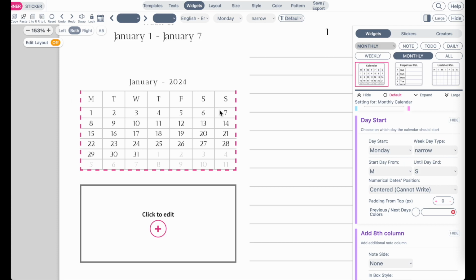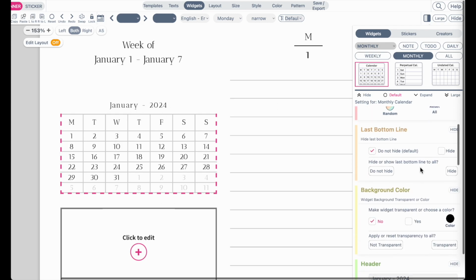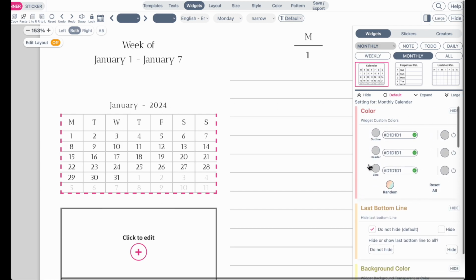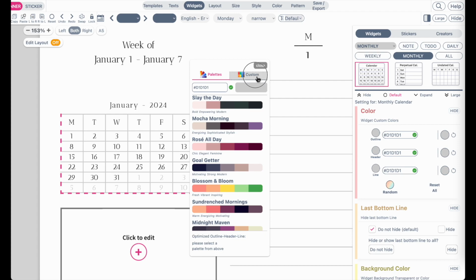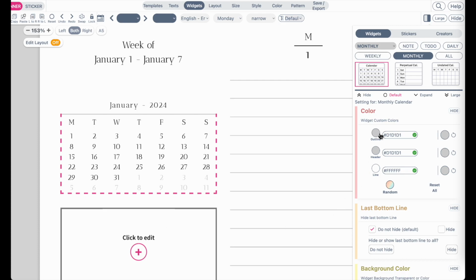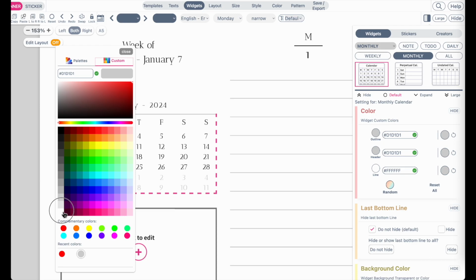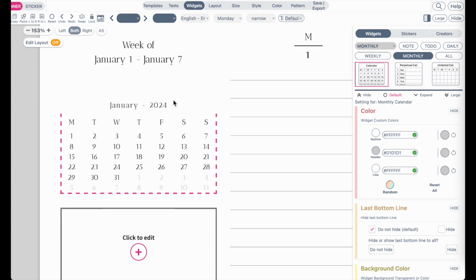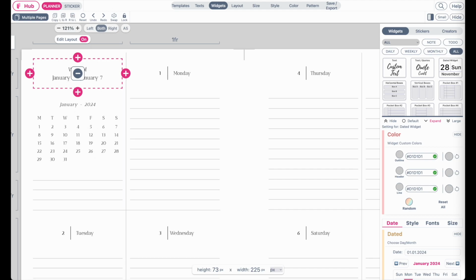What you can do as well to remove the lines of this calendar is to go to the colors, scroll up to color, and then you want to click on the line color. And you want to click on custom and select the white color like this. You also want to do the same for the outline color. Go to custom and select white. This will also remove the header. Now we have something similar like here.